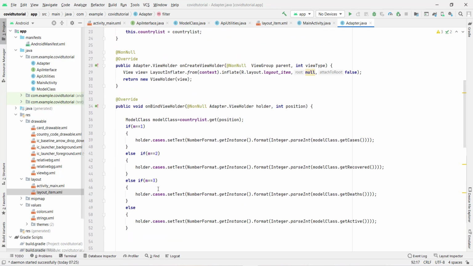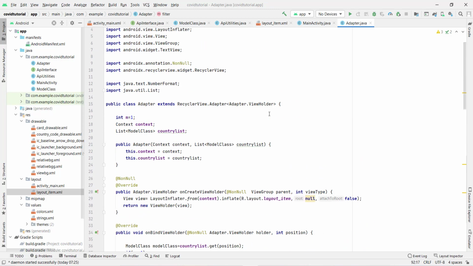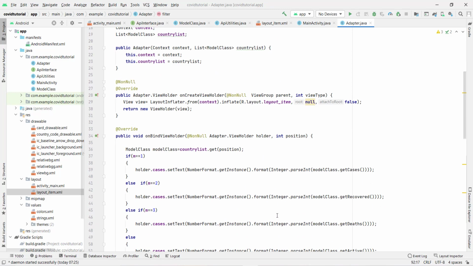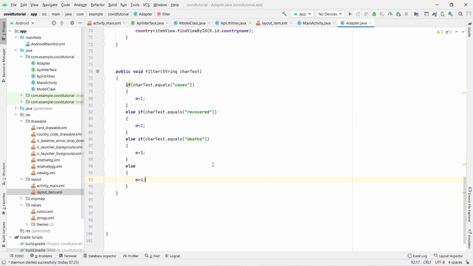So I can type here m3, and I can use this. I have to fetch the deaths, and I can show those deaths on our recycler view. And by default I store m equal 1. So that's why it is always showing the number of cases. But if user wants to filter that item, then user can easily filter that. So hope you understand. Now our app is finally ready.